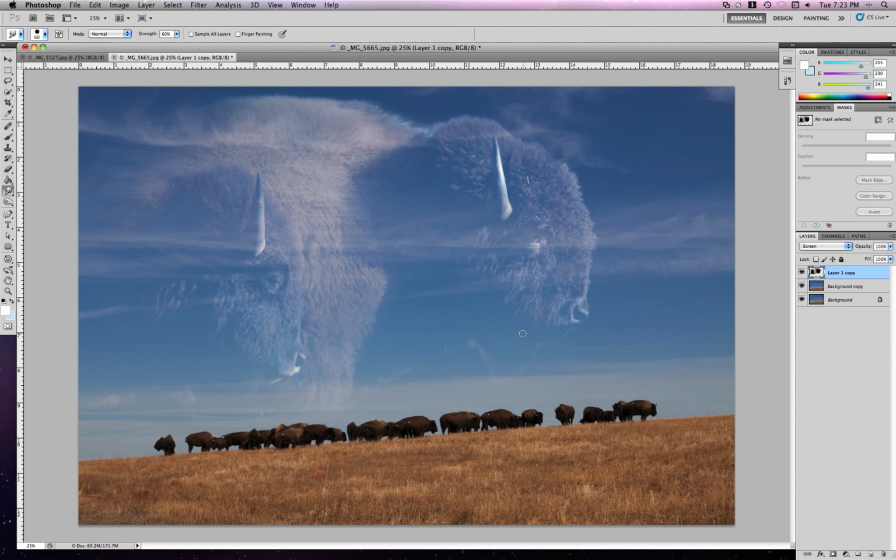You can see the effect of these two images being blended together, and I think what I was after was trying to get this kind of mythical look of these bison heads up here in the sky with the real bison down here in the prairie. And I'll play around with that a little bit more and show you the end result, like I said. So there you have it.